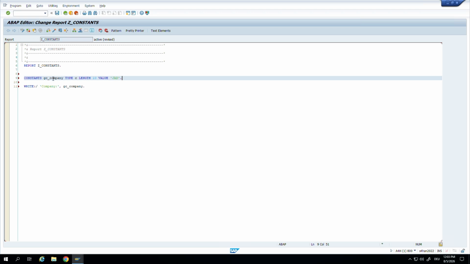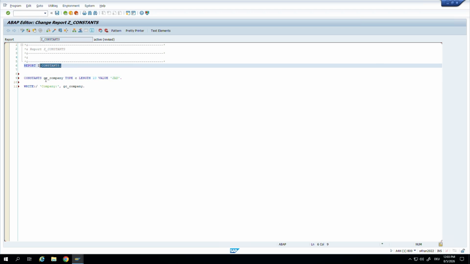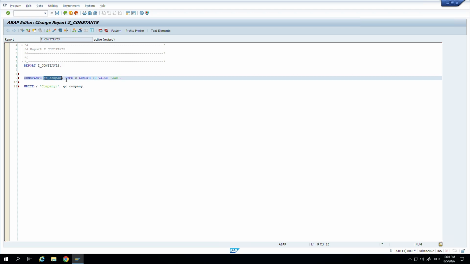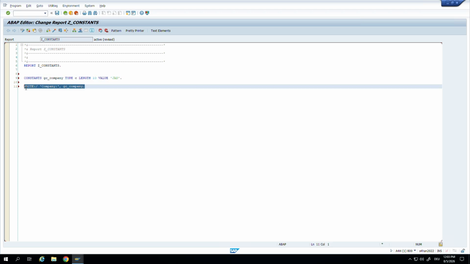Report Z_constants. Constants GC_company, type C, length 10, value 'JAD', write GC_company. Code explanation. Let's go through the code step by step.